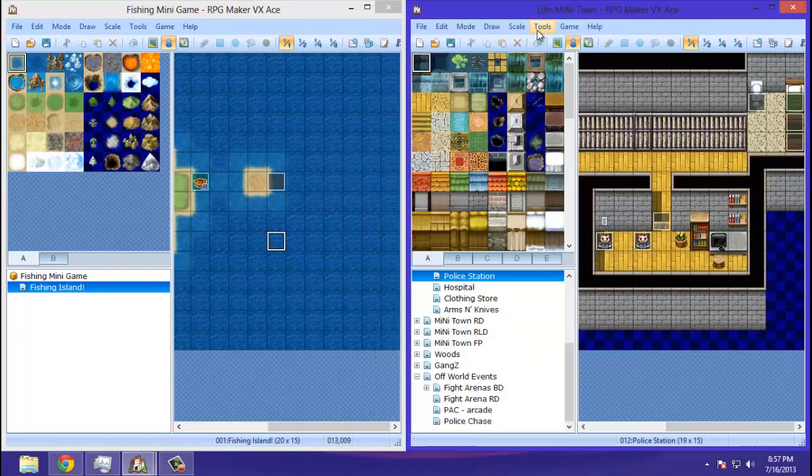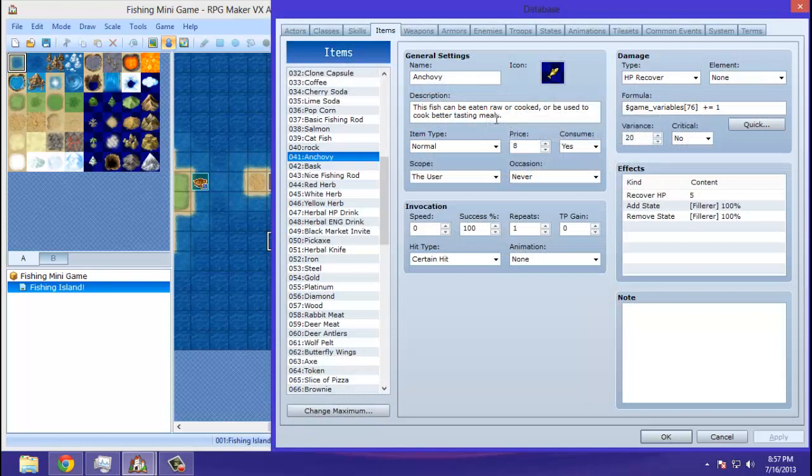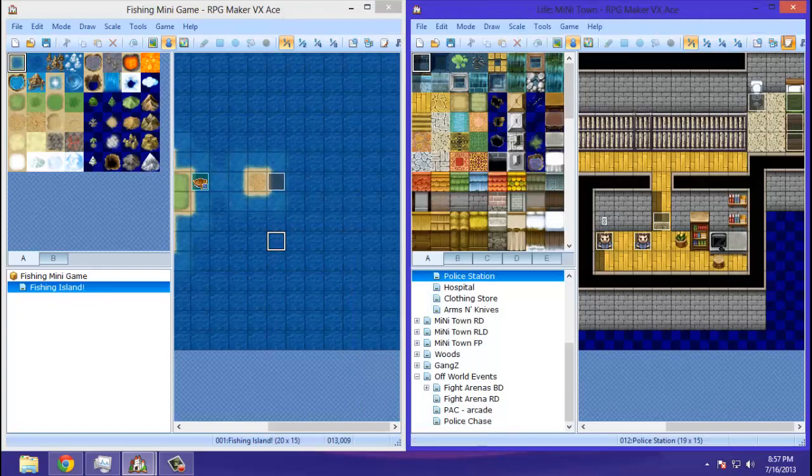Wrong place. Tool database. If that was my computer, it would have opened in 0.5 seconds. Okay, the lowest fish being anchovy, ID 41, then 38.